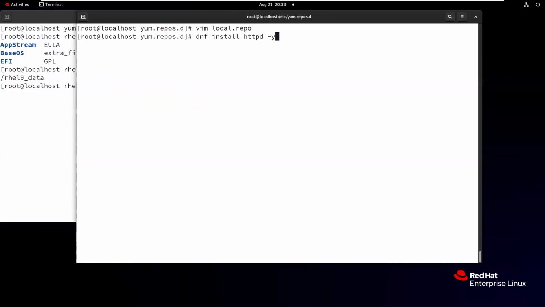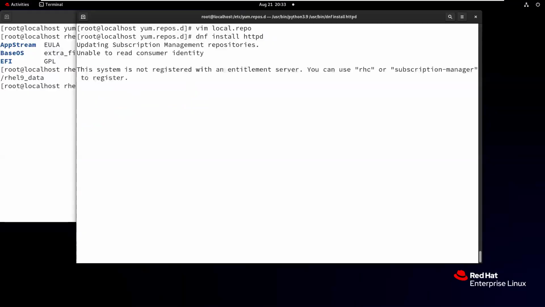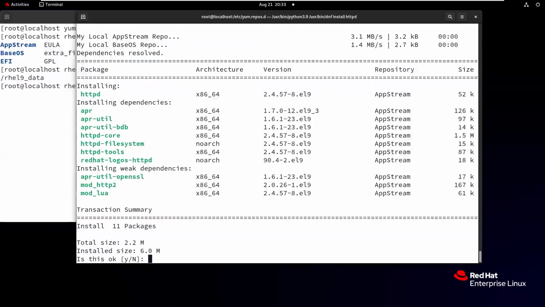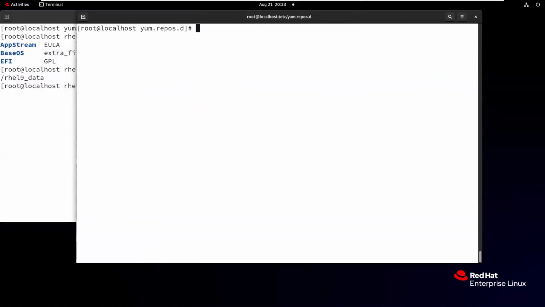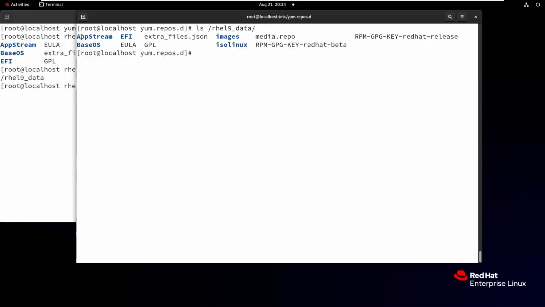The path is correct. If I go for installation of HTTPD, because I have modified the path, now see everything is perfect. So the path is correct, sir, but still we are getting an error. Then what is the problem? Please verify within the path, I mean in the RHEL 9 mounted data, whether your repositories are available or not. AppStream and BaseOS are available, because yum searches these two repositories, right?